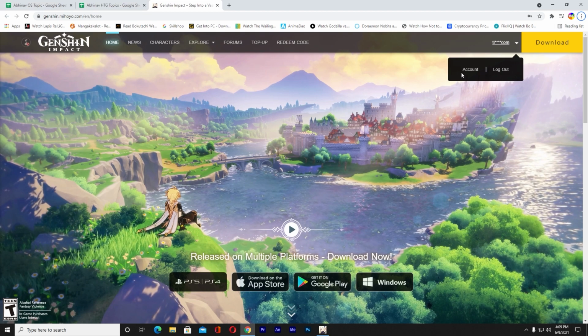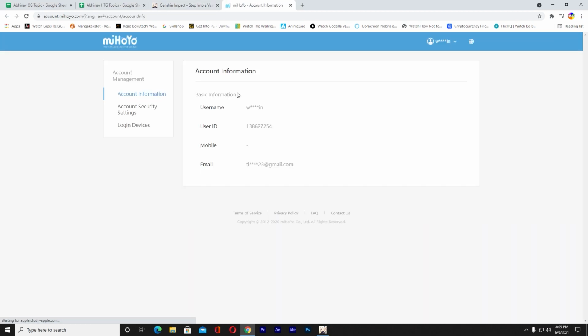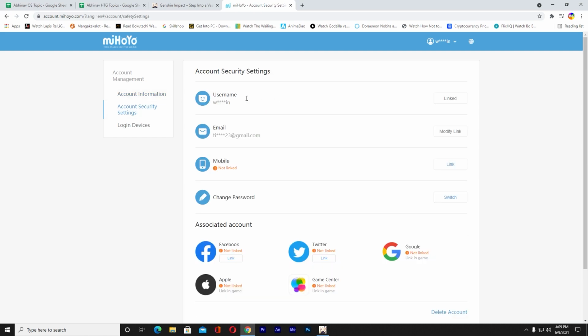As you can see, I'm going to go on my account over here, and I can't do anything with my username. Account security setting, username, it says linked, but I cannot change it. But I can modify my email or change my password as well. With my username, I can't do anything.